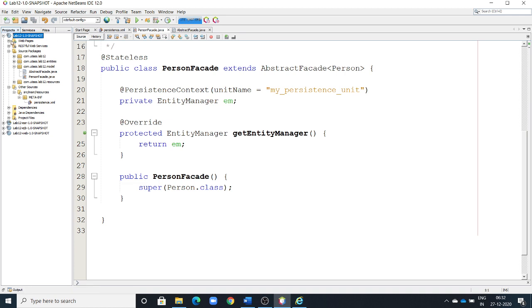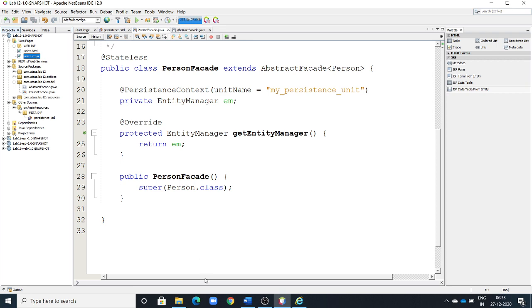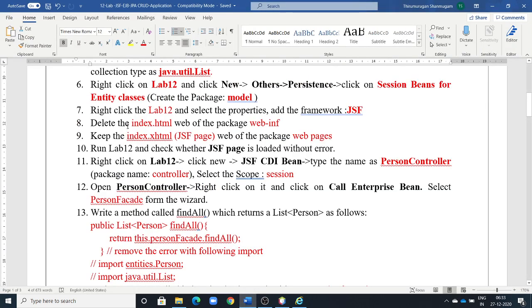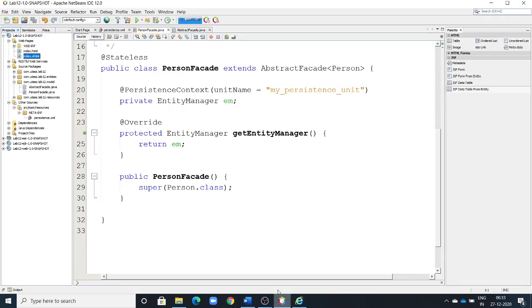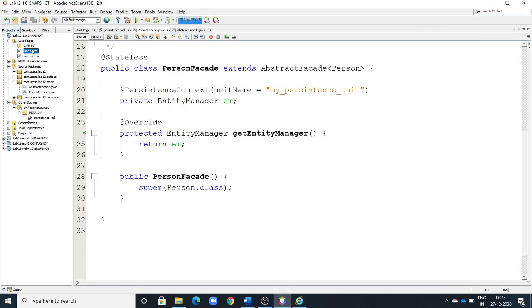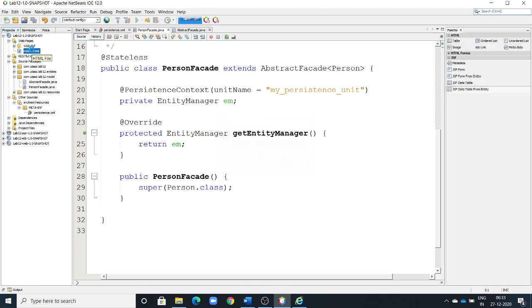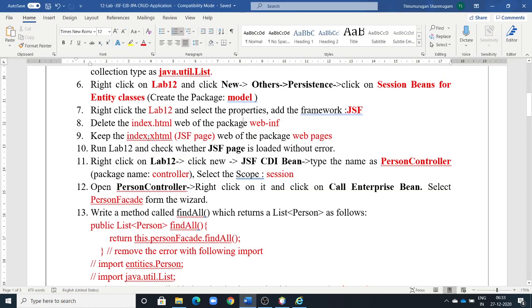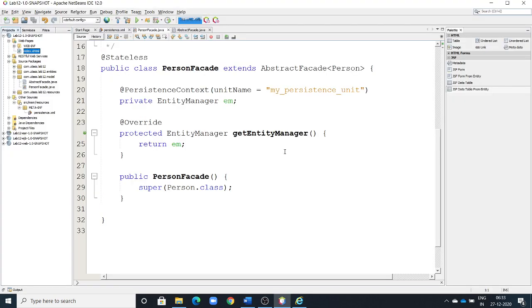Now you can check in the web pages, it is added index.xhtml. Now here what is the next step? Just follow the step. Delete the index.html and the WEB-INF package. Now I am going to delete index.html, not xhtml. Index.xhtml, we will keep as it is. Now run the lab 12 and check whether the JSF page is loaded without error.